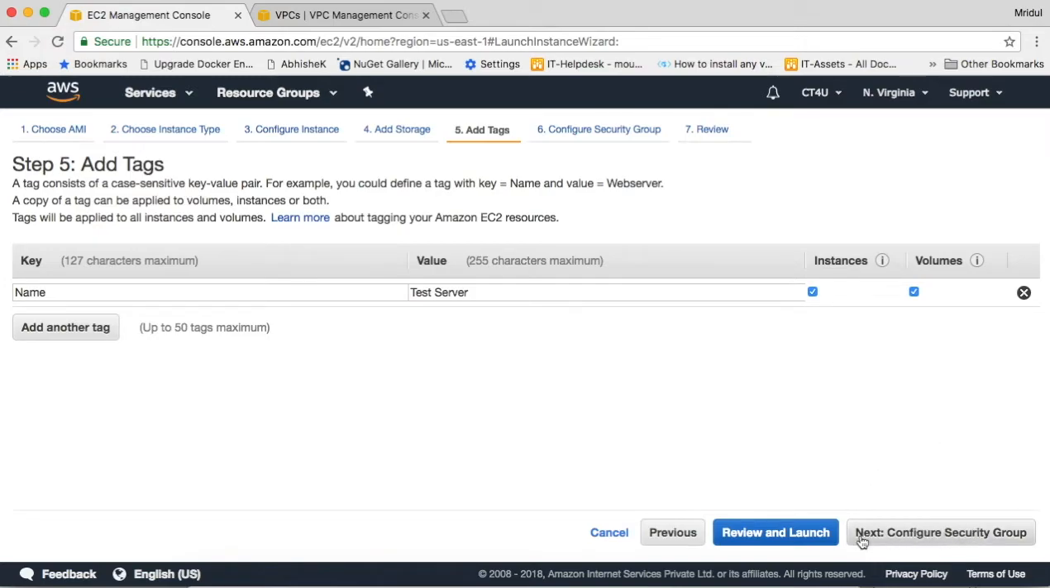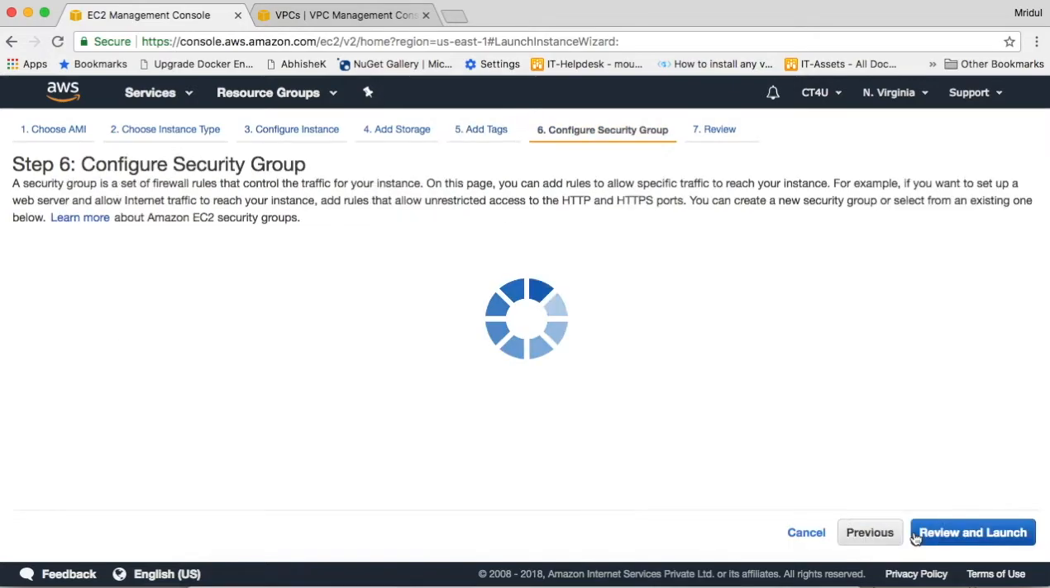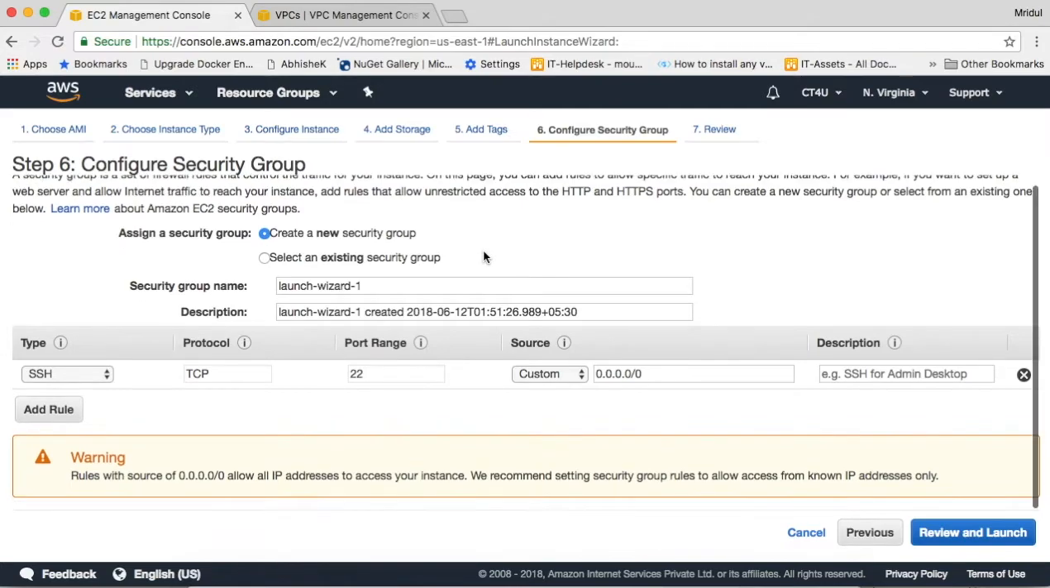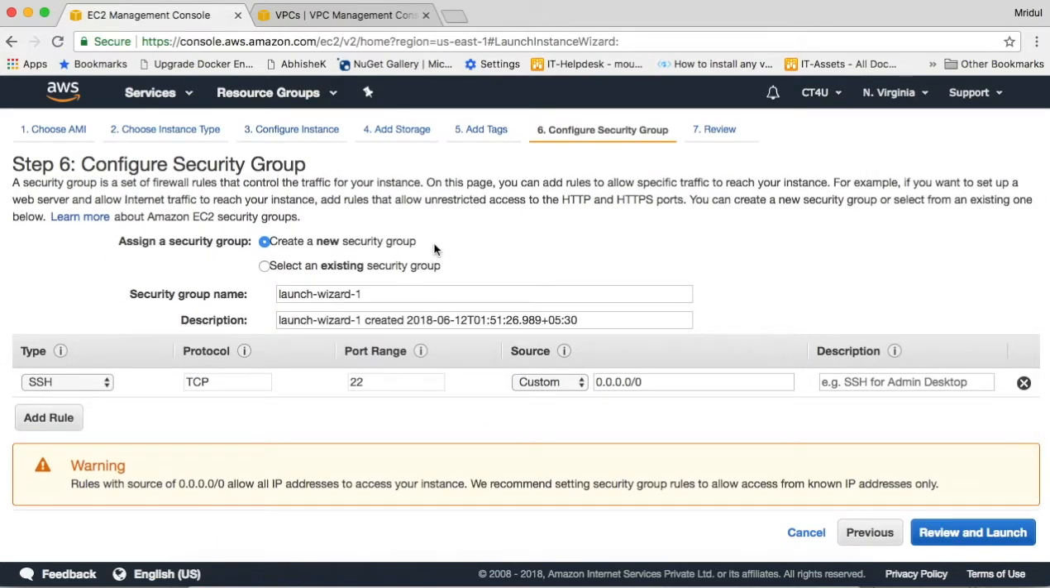Going to the configuration, the security group. I have not created any security group in that portal, so I'm going to create a new one. Let's suppose, let's get security group.